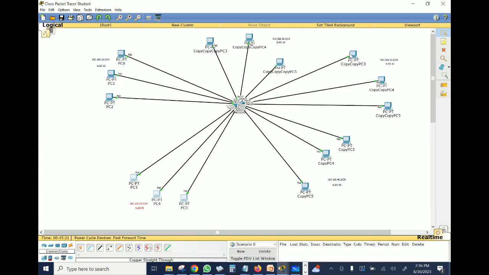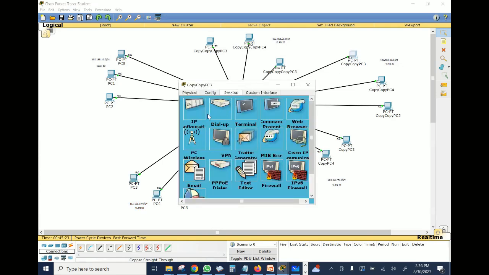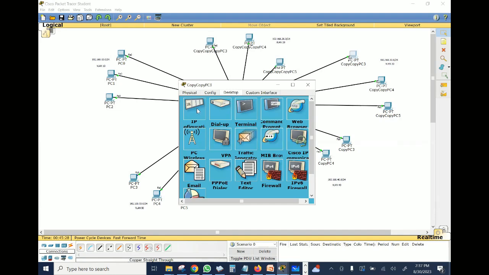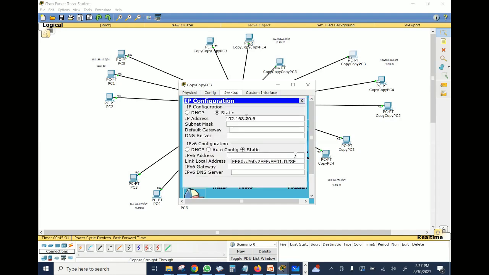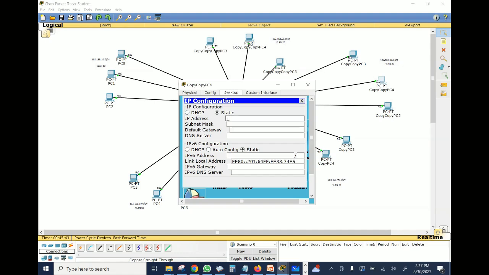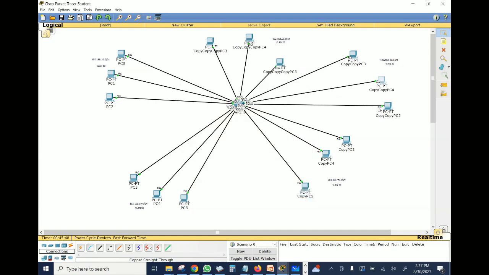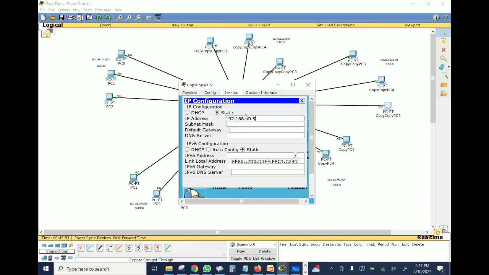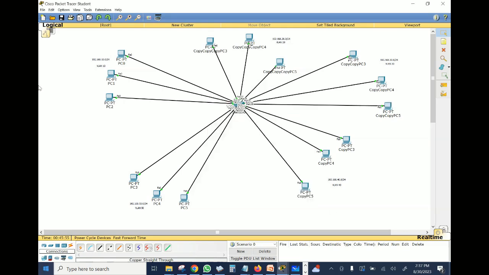They will be in their respective networks. So for VLAN 30 now, I'm in VLAN 30. The third octet is 30. Let me give it 30.5 for instance. This one will be 30.6, while this one will be 30.7. Okay, that is for VLAN 30.